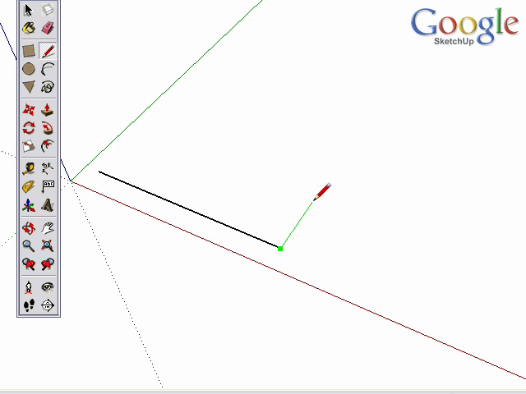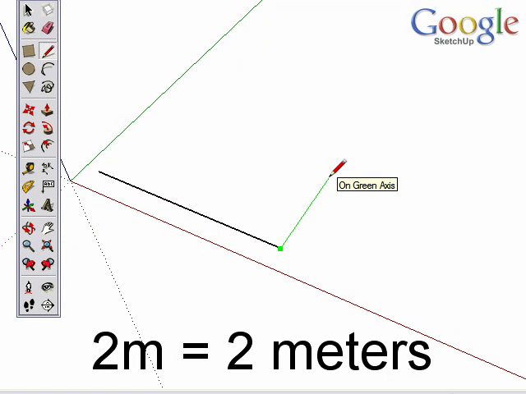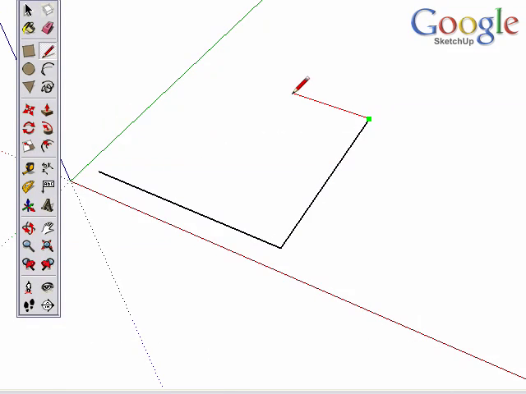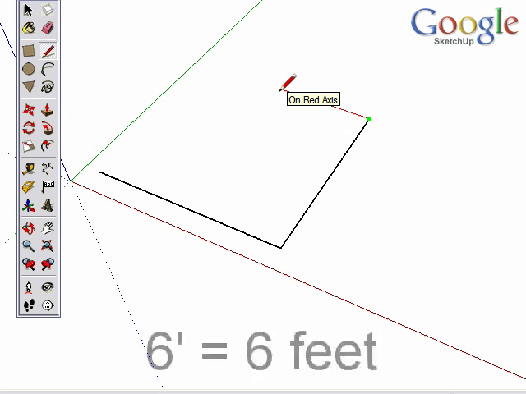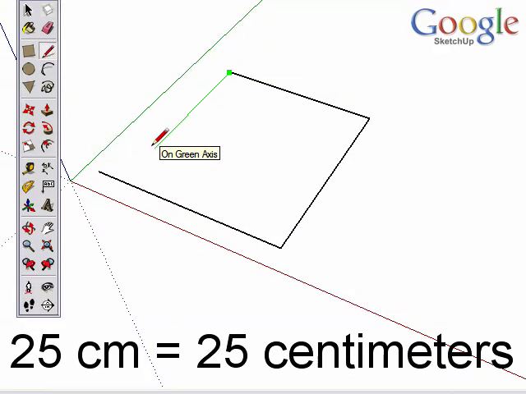Continue drawing lines and type different values. I'll type 2m for this line, meaning 2 meters. Then continue in this direction and type in 6 apostrophe for 6 feet. I can also use 25 cm for 25 centimeters.